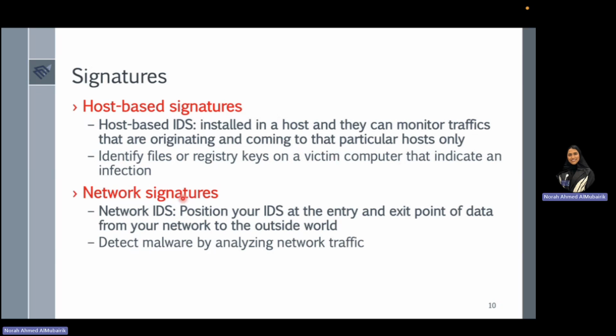While the network signature, no, we are actually focusing on the packets, the network traffic, the suspicious connections to different IPs, the malicious connections to malicious URLs, IPs, etc. So we are focusing on the network traffic.